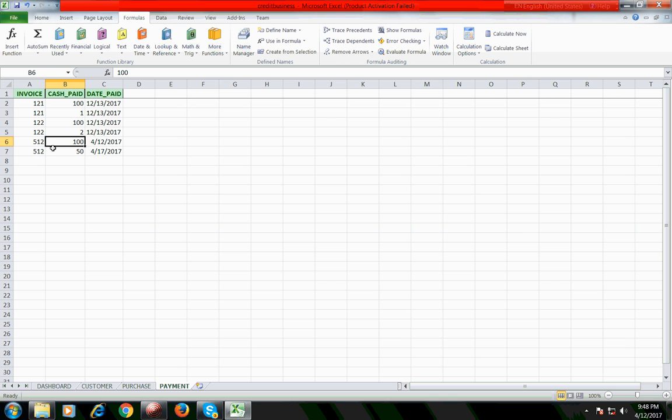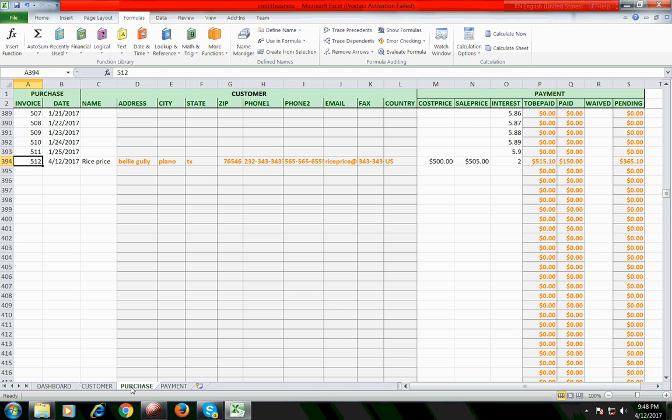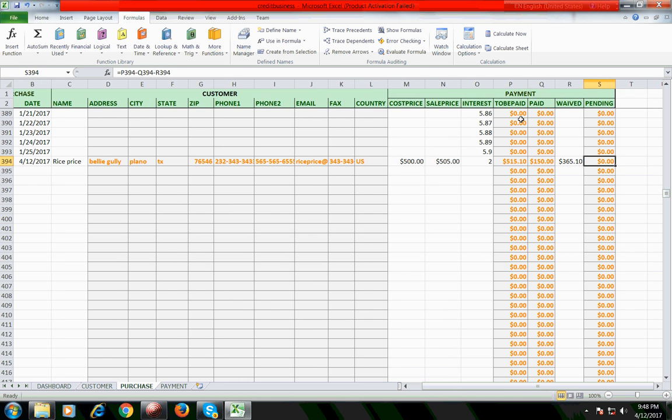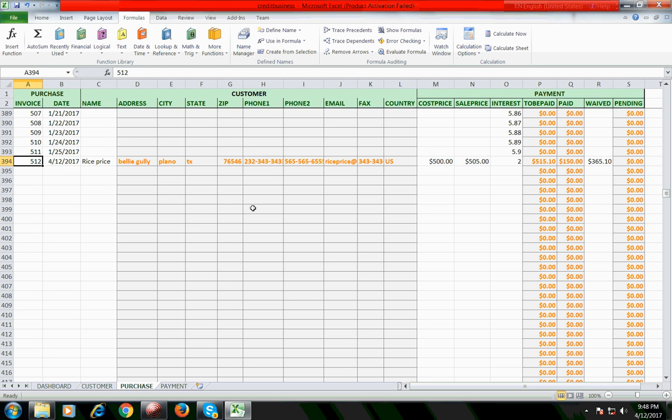So I have to put the correct invoice number, and here you see it shows that it's paid $150 and the pending amount is $365.10. So let's say for some reason I waive it off, and the amount to be paid is 0. And that's how I maintain this particular transaction.